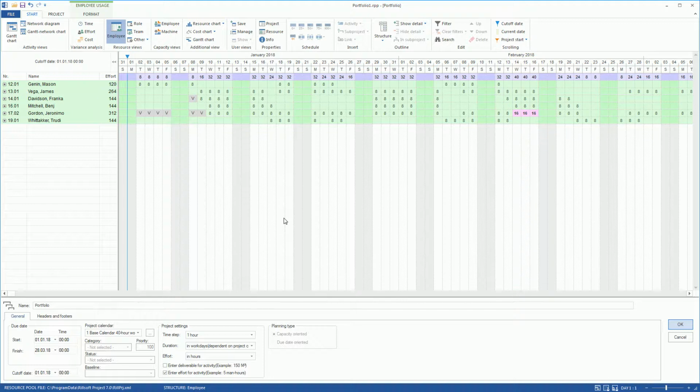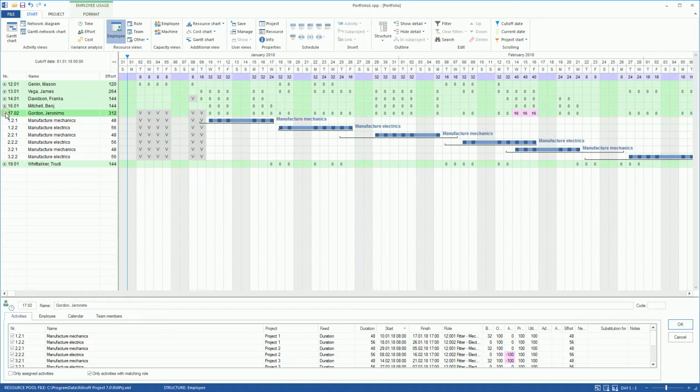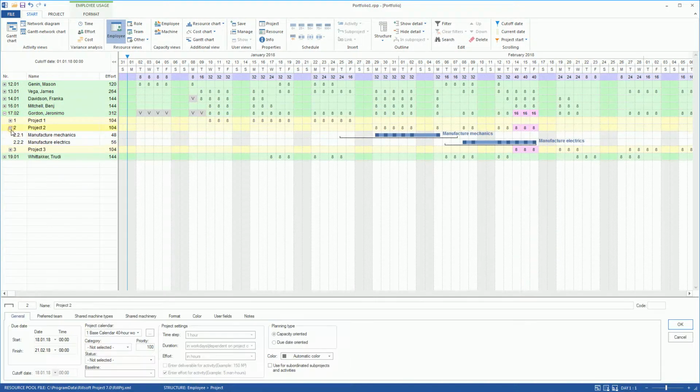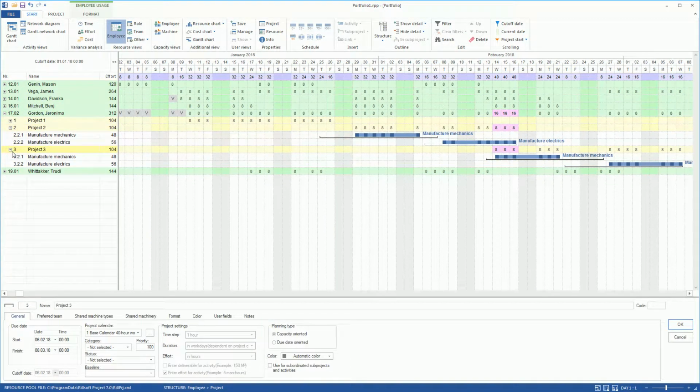We click on plus in the line with Mr. Gordon to display the activities that caused the overload. Then we change the information structure. We do not want to simply get the activities indicated, but also their projects. In the menu item Structure, we select Employee Project.